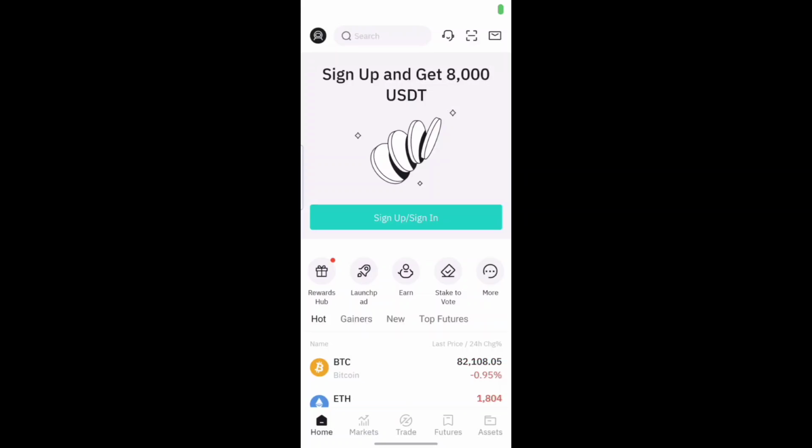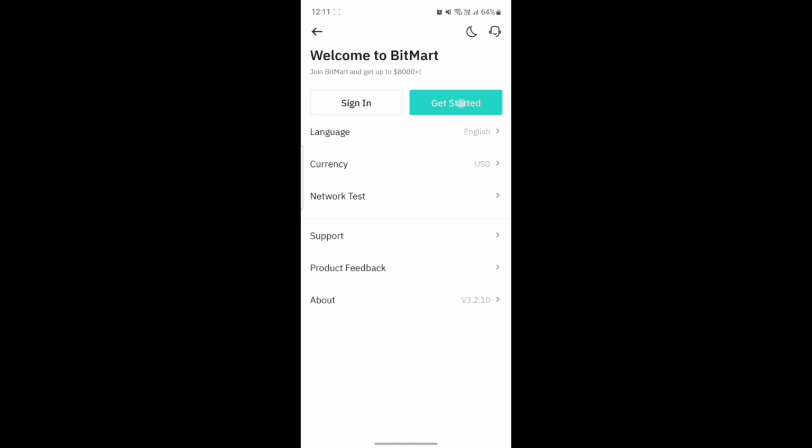How to sign up on BitMart. So first of all, open BitMart on your app. To create a BitMart account, just go ahead and click on the profile icon on the top left hand corner once and then tap on Get Started.